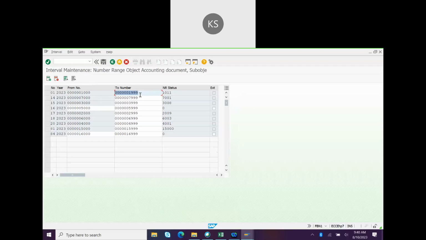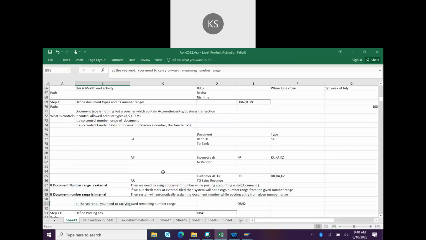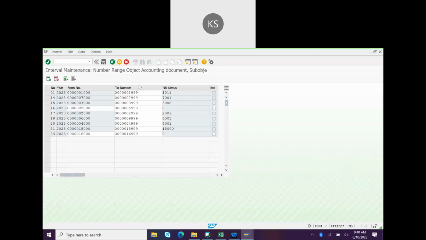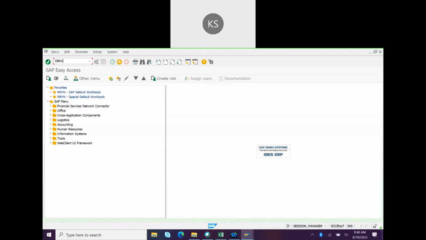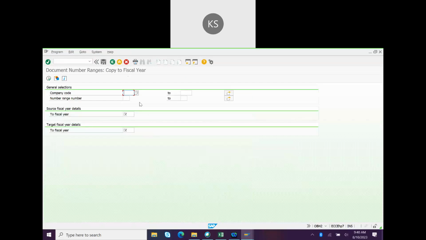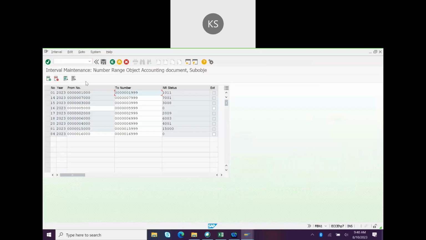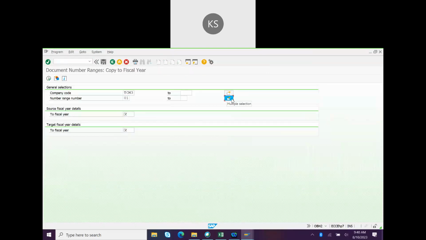So there is a year-end activity. What? That is called OBH2. With OBH2, you need to go there. See, you need to go to OBH2. Here you need to mention the company code and mention which number range. If it is an SA document type 01, how to find out here? Like this, the number range is there. Whether you want to carry forward all this number range, you can go to multiple selection and give everything: fiscal year source from 2023 to target, I want to carry forward to 2024, the next year.